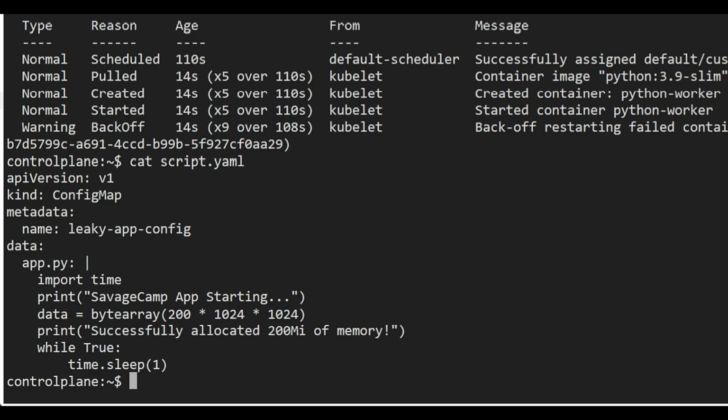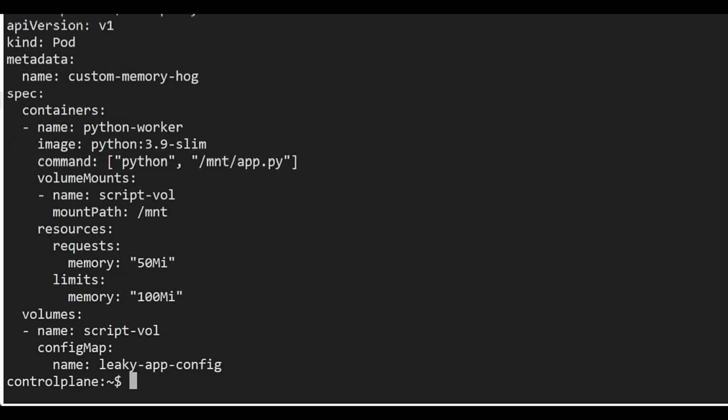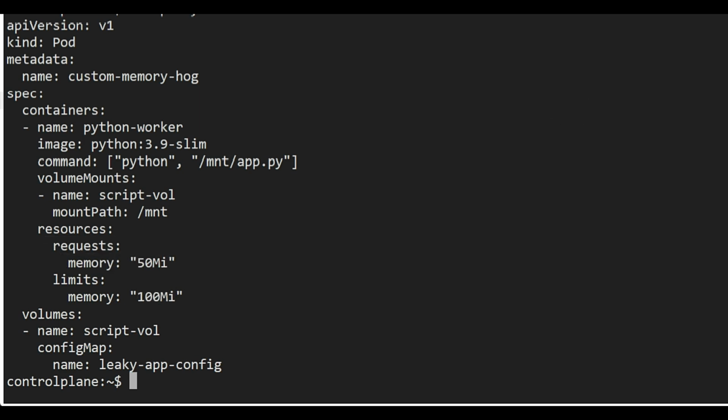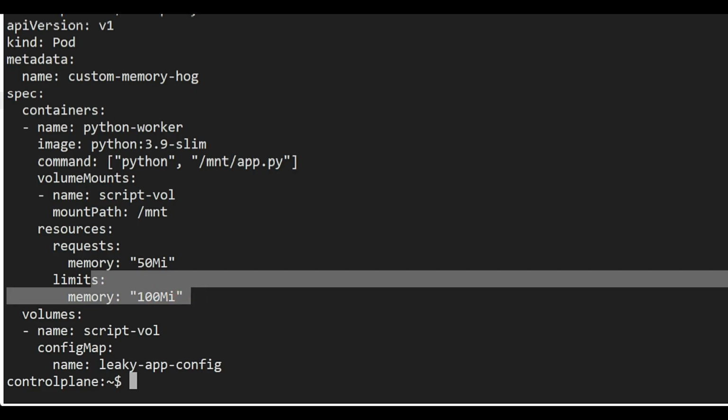So what is the fix for this? One of the fixes, you can write your application in such a way that it consumes less memory. The second way is you should always know what the script is doing. So if you know that the script needs 200 Mi of memory, there is no reason for us to actually give it 100 Mi of limit. So this pod is requesting 50 Mi, it needs 200, and we are telling that the pod can only use up until 100 Mi.